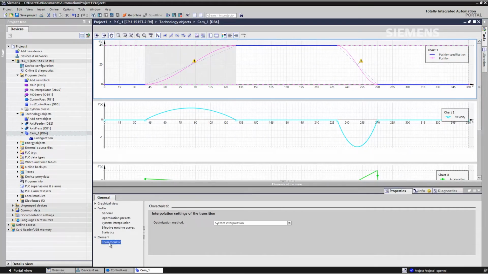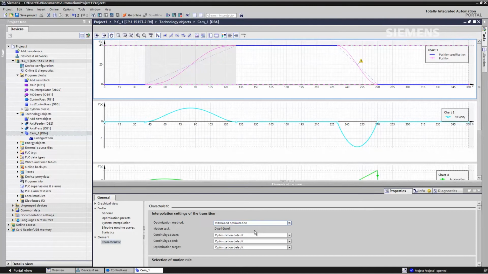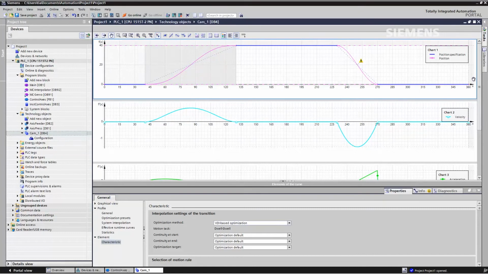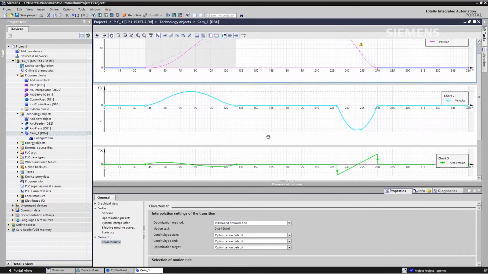To do this, we open the characteristics and switch over to the VDI-based optimization, where we can now precisely define the acceleration, the speed, and the jerk for this traversing movement, along with the type of interpolation. From this setting alone, we can already see that the jump in the acceleration has disappeared, resulting in a smoothly changing speed emerging here, and overall a very smooth traversing movement.